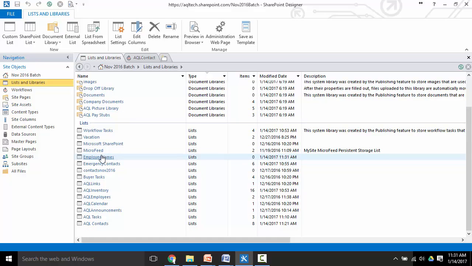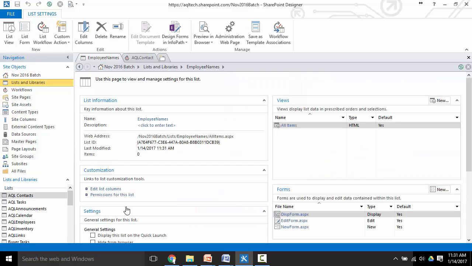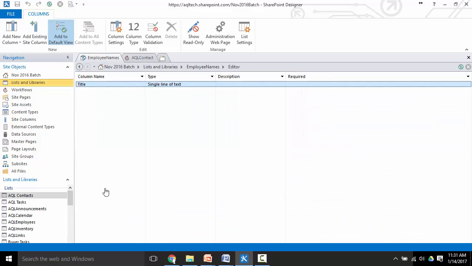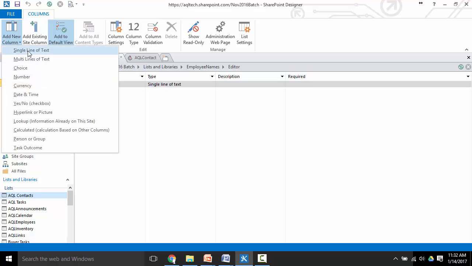Okay, so here's the employee names list and edit list columns. There's only one column in here, which is the title column. I'm going to rename this to last name. Okay, and let's add two more columns.